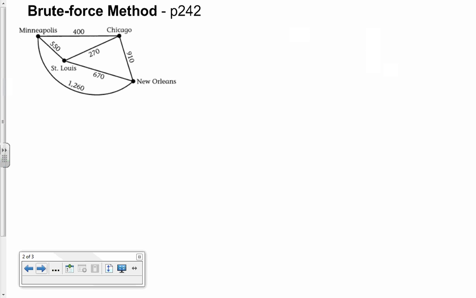So the brute force method, if you look on page 242, the notes are there if you need them as well. But the idea is we're going to start in St. Louis. So think of St. Louis as our home base. We're going to start there, travel to every other city, and then come back to where we began. It's almost like if you were to leave from home, go to a school, go to work, go shopping, go to a restaurant, and then come back home. How would you find the quickest way to do that so you're minimizing the amount of travel, which means minimizing the amount of gas and everything?